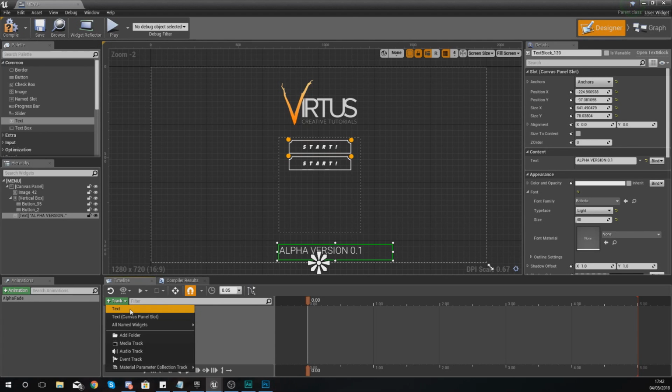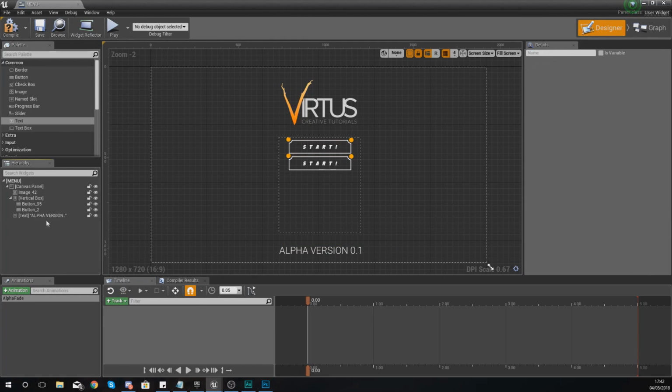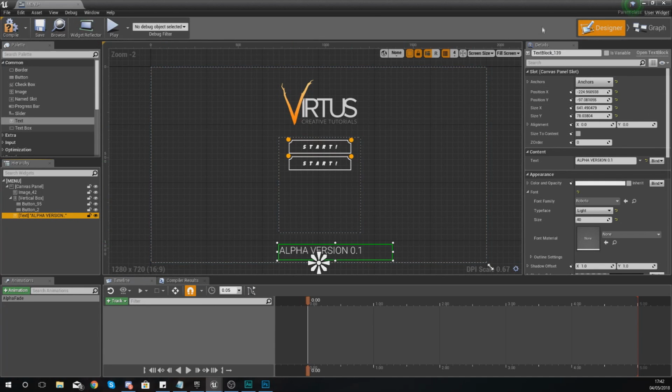Now, at the moment, it just does say text. If I was to have more than one piece of text, then it's going to be a little bit difficult to know which one's which. And this is where you really do need to make sure you give your text a name. So with my text still selected, I'm going to go to the top of my details panel and just give this the name alpha text. And now if I go back to plus text, you can see all I got to do is just press alpha text and I know it's going to be the one.